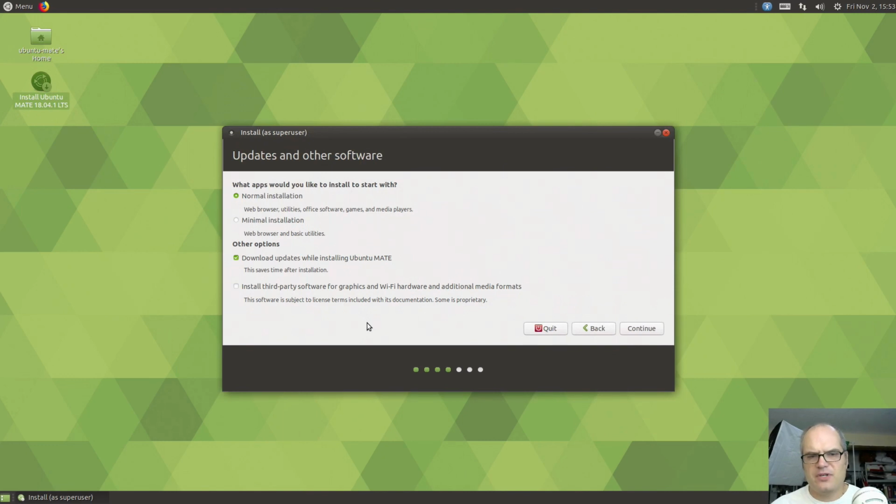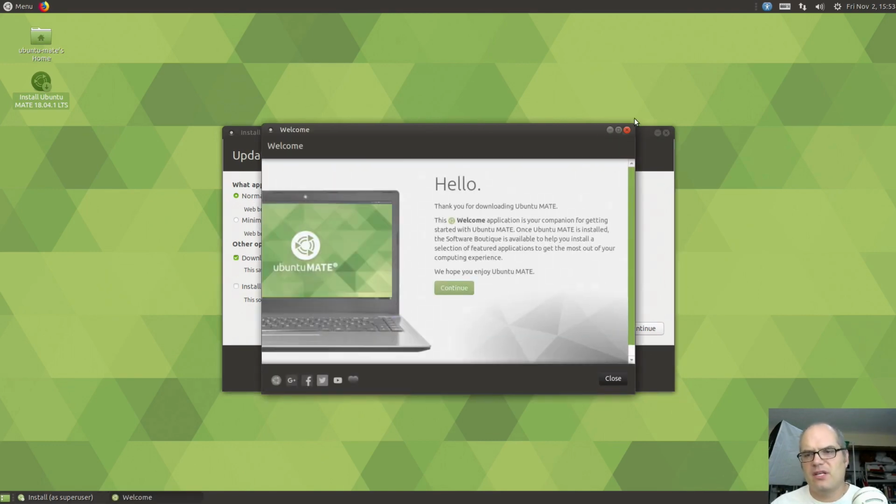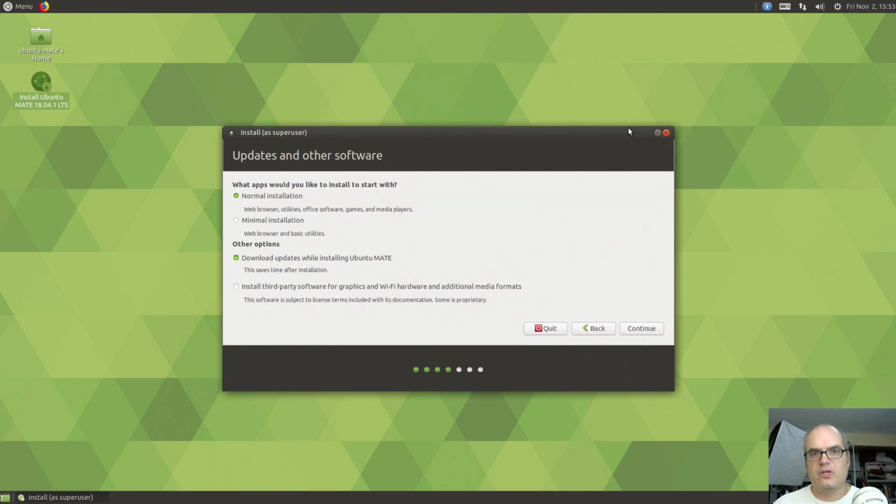Now here's some options. You can install a minimal installation of Ubuntu, which is just a bare bones installation that doesn't have a lot of software. And that's really nice because it lets you install your own software and build up the system the way you want.